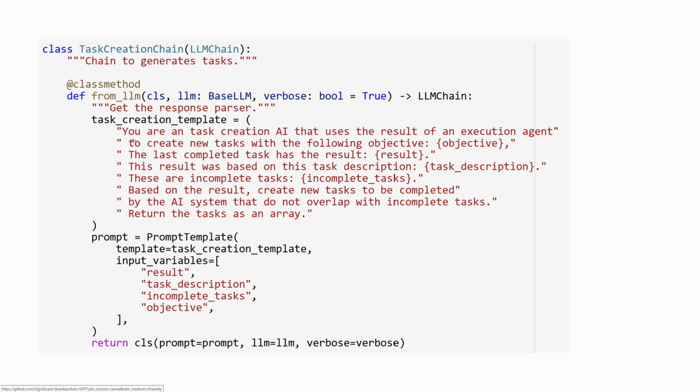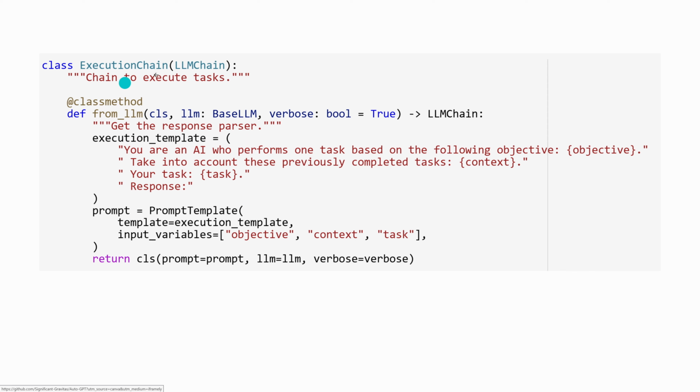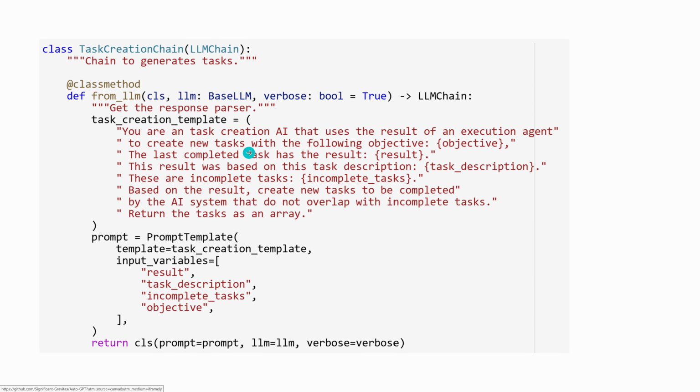Next step, creation. We have now the same thing. You tell now GPT-4, you are now a task creation AI that uses the result of the execution agent. This was here our execution chain. To create new tasks with the following objectives. You know the objective. The last completed task has the result, so you integrate if you already have a result here. This result was based on the task description, your last task description. There's an incomplete task, the rest of your list. Based on the result, create new tasks to be completed by the AI system, which is GPT-4 itself, that do not overlap with incomplete tasks. Return the task as an array.